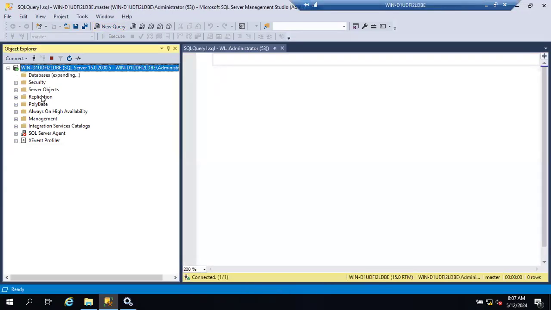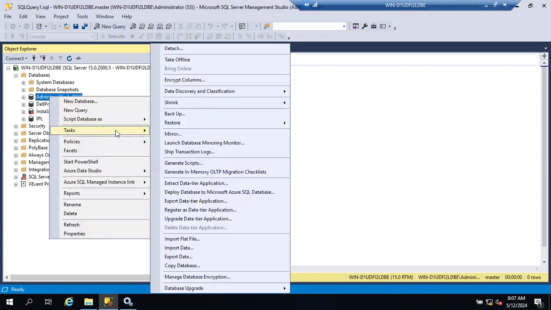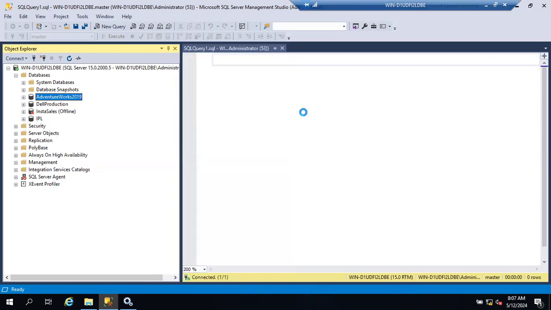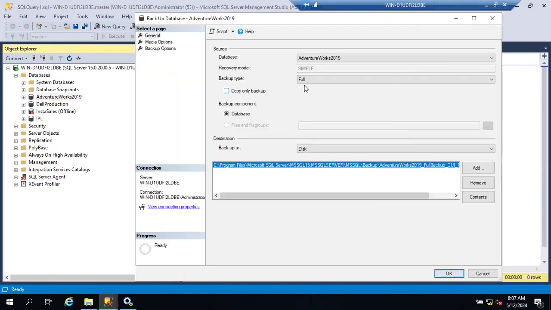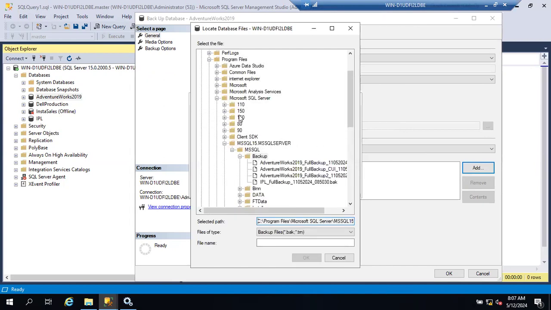So in the GUI, you can use this option: right click, same as yesterday, Tasks, Backup, and here you have to select differential backup instead of full backup. You can see here it says full. Change it to differential. Same, remove the path, add the new path, browse the path, select the location, and give the file name. I'm going to give AdventureWorks2019 underscore diff backup underscore.